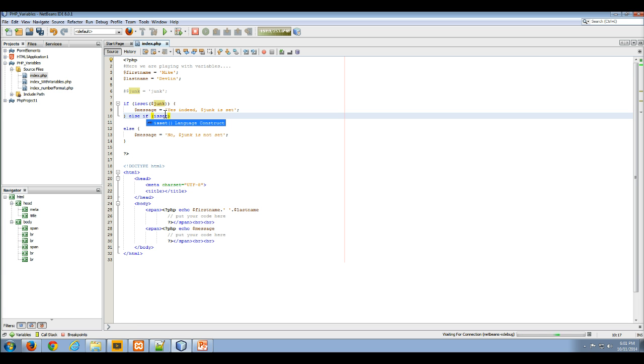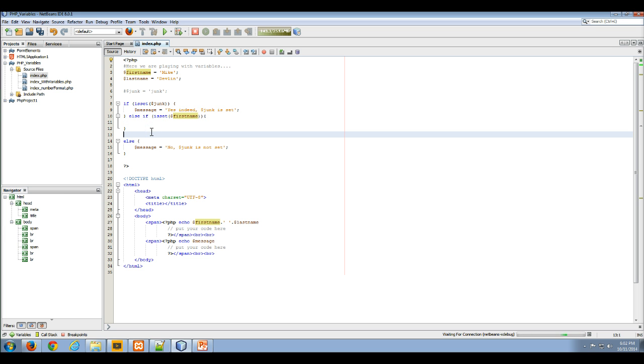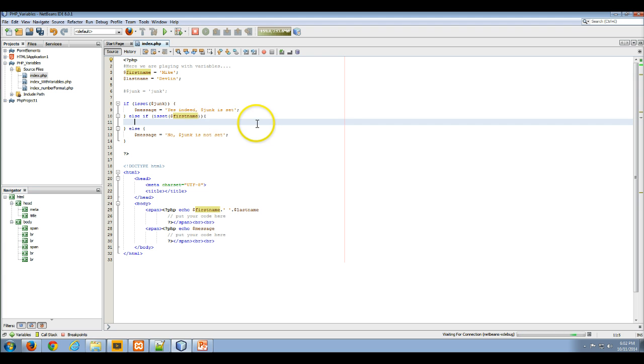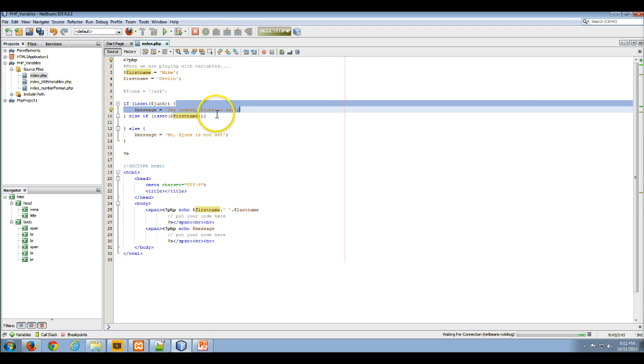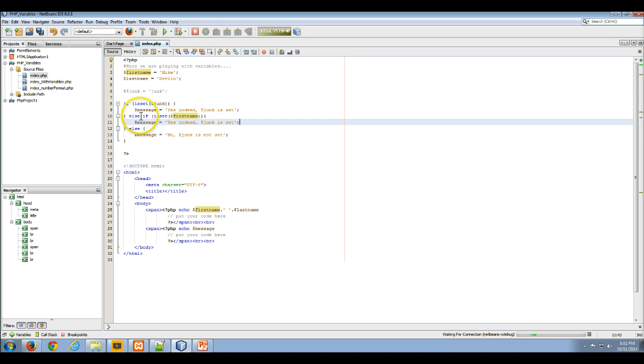So we're going to set up another test to try to see if something else is set. In this case, we'll test first name, since that's already here. So I'm going to test to see if first name is set. Then we follow that with the curly braces. Curly braces denote the end and beginning of our if blocks. So here we're doing another test. We're going to want to put a message in here.